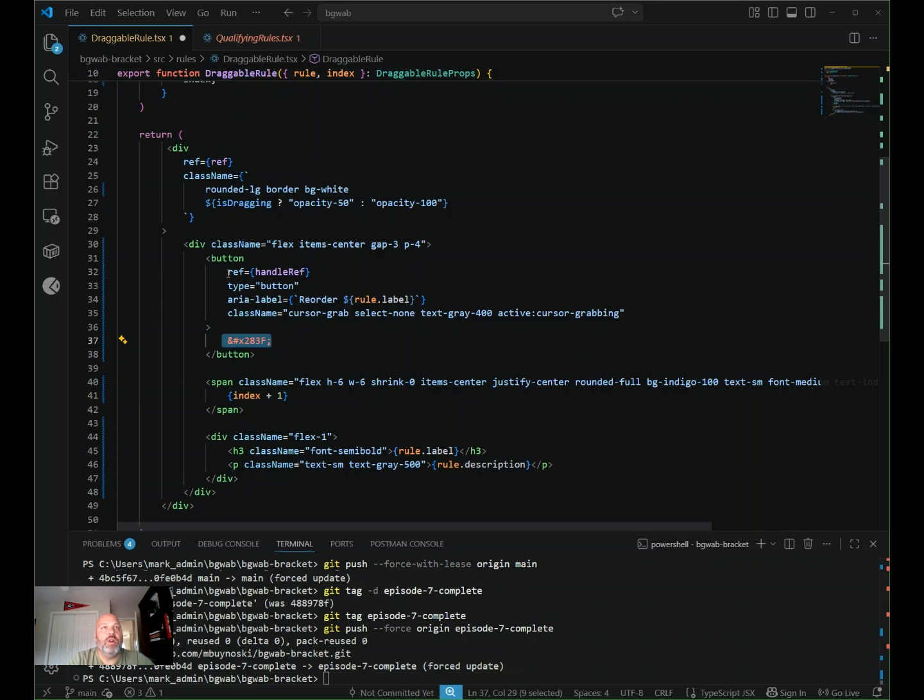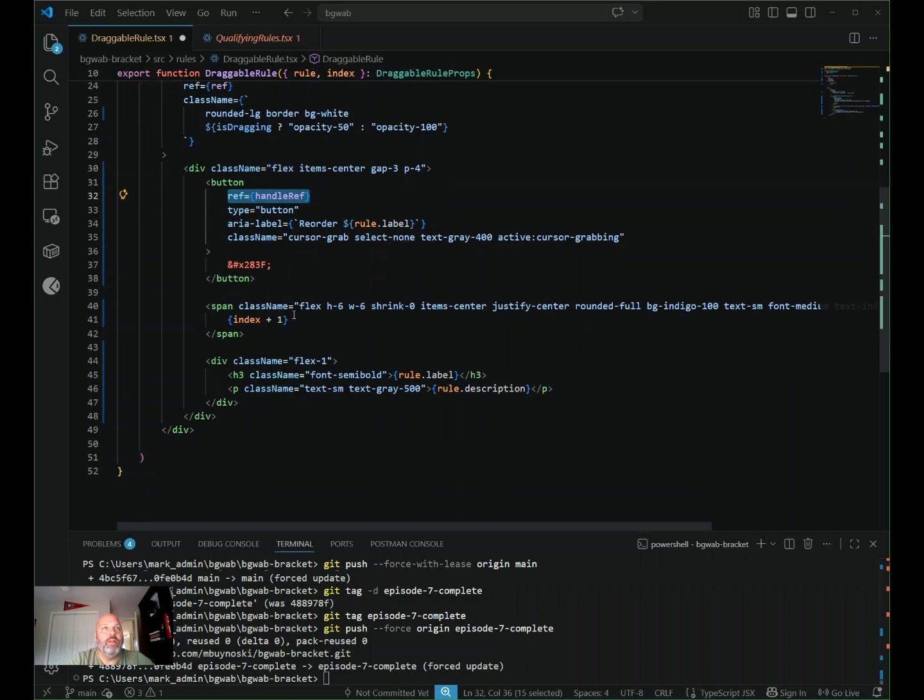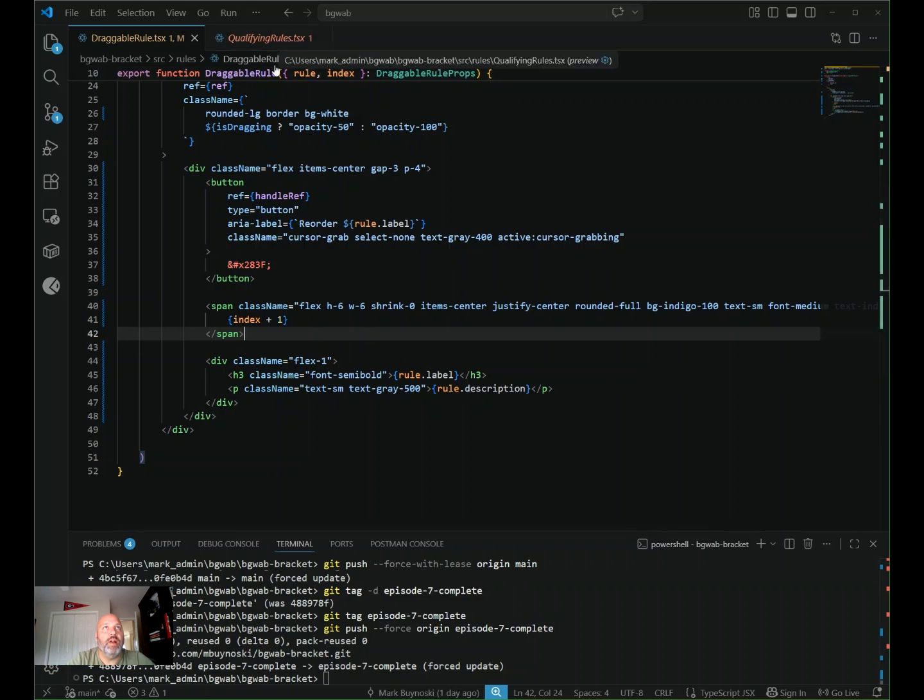Now, you'll notice also here I'm making the handleRef the reference to this. That's what I was describing above, which basically tells it, hey, this is the only place where we can drag and drop. And other than that, I'm showing the zero-based index plus 1, so we can see what the actual priority is. So that's all that needs to be done in this class. Again, just some rearranging of the properties. And now we're going to move into the qualifying rules and make changes there, which should be a little bit more substantial.